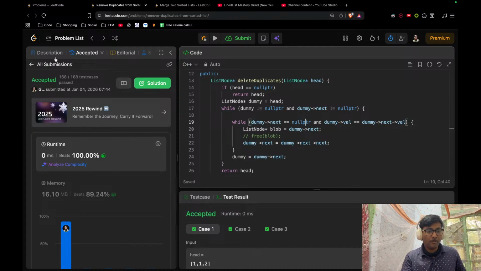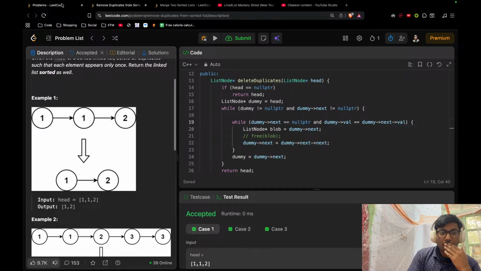So you have understood how to remove duplicates from a linked list. Let's go to the next question.